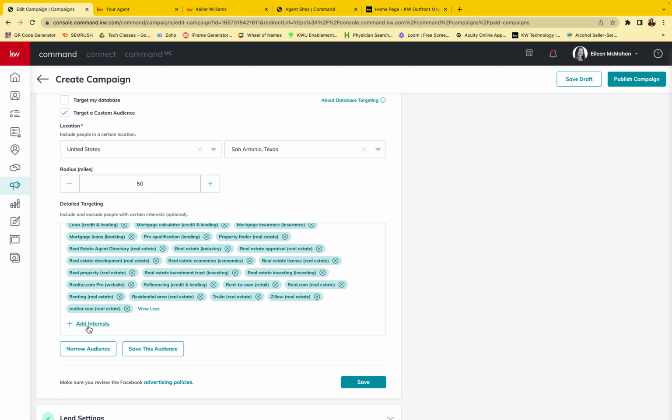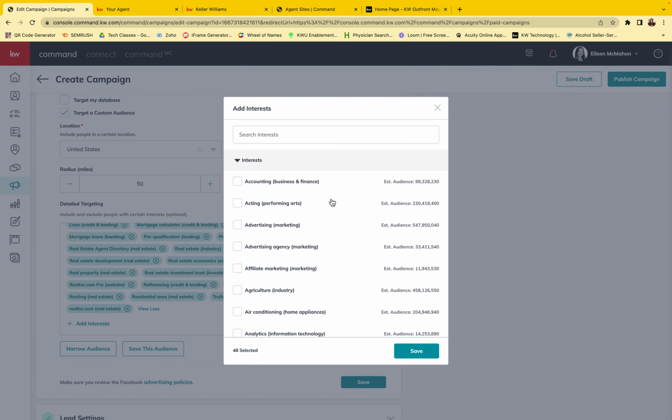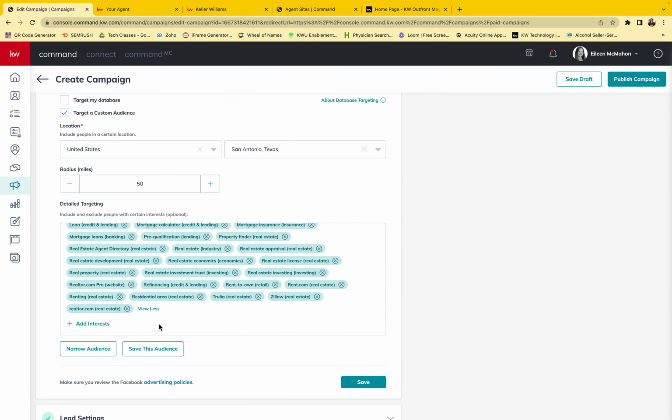But really what you're going to do is click add interests, and it's going to give you a full list of all the different audiences. Now you'll see over here that these are the interests. This is the estimated audience for each one of these interests. So you're going to go through and add all of those.